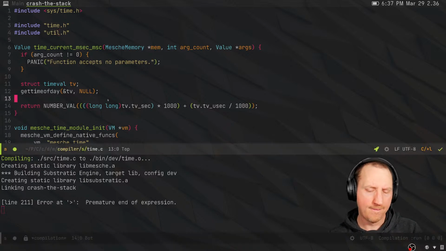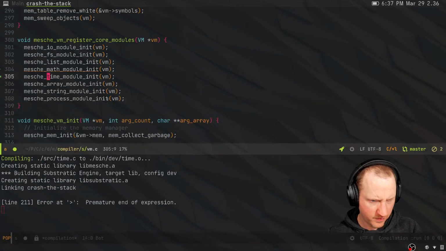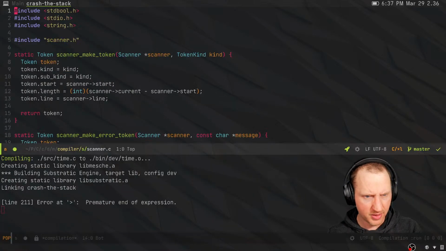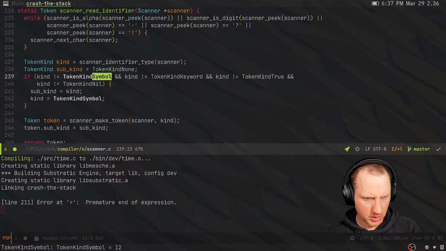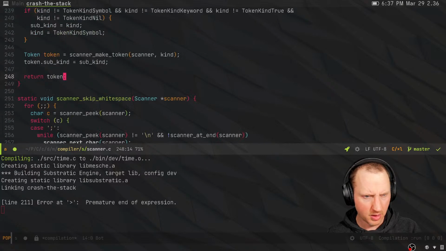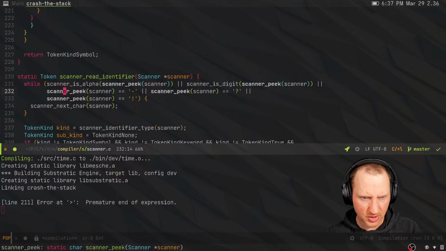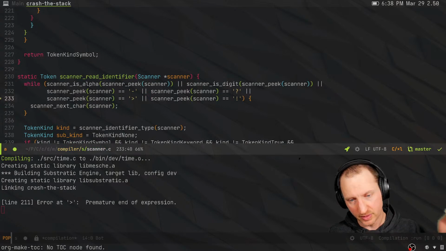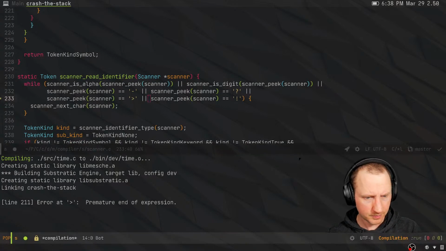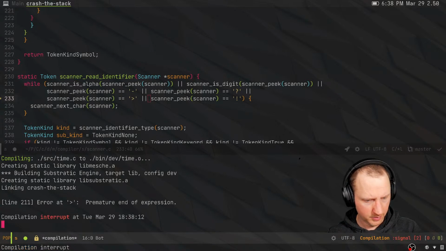So if I go into VM, jump over to scanner.c, symbol. Let's see. Where are all the characters at? Okay, scanner read identifier. This needs to be added. I'm going to add an extra one for the arrow. There are other characters that could probably fit in this as well, but we're just going to go with this for now. Yes, kill it.